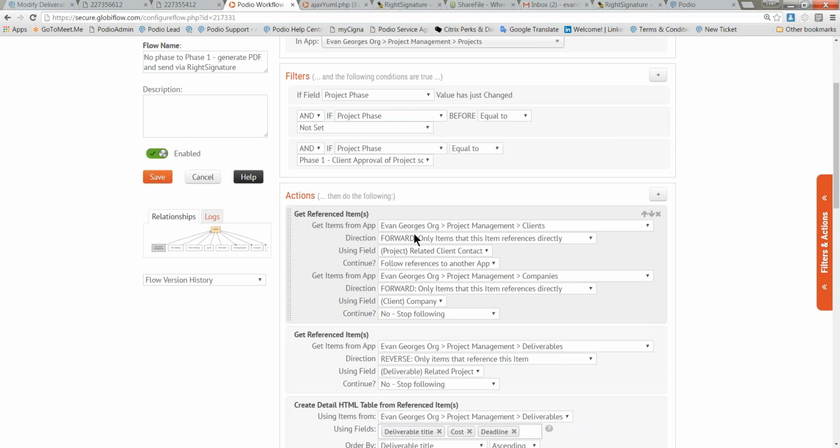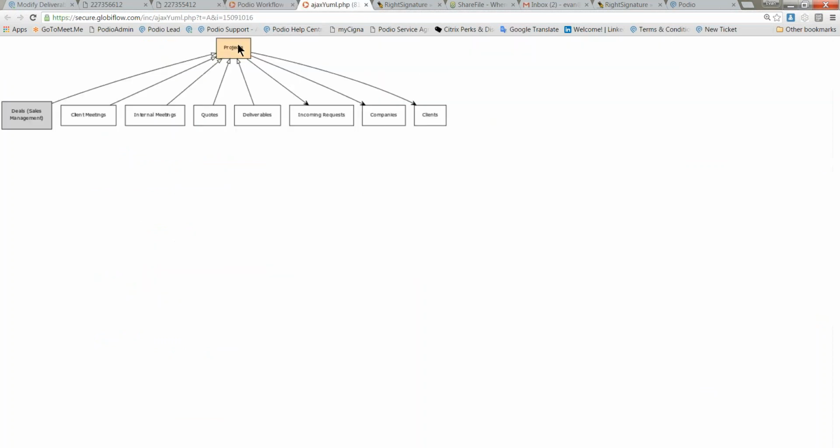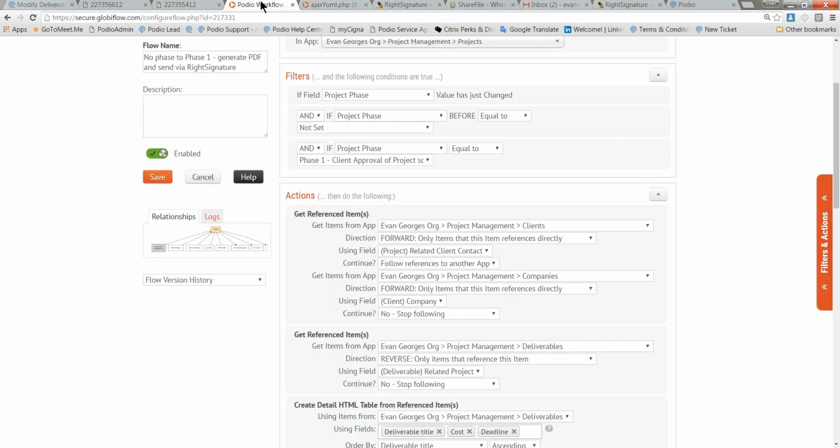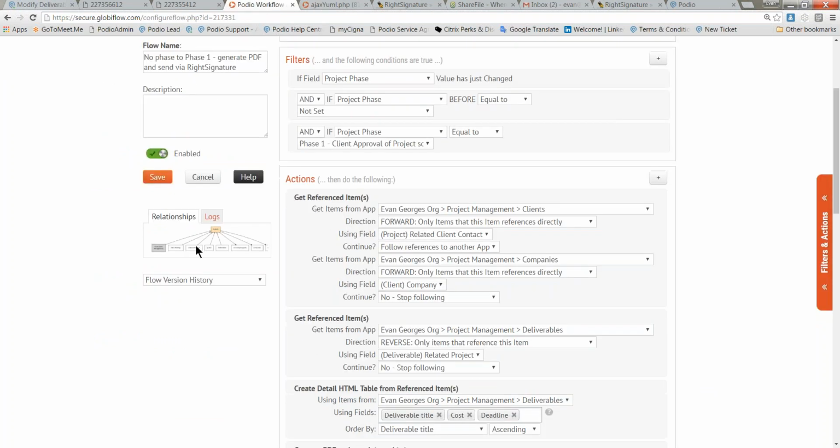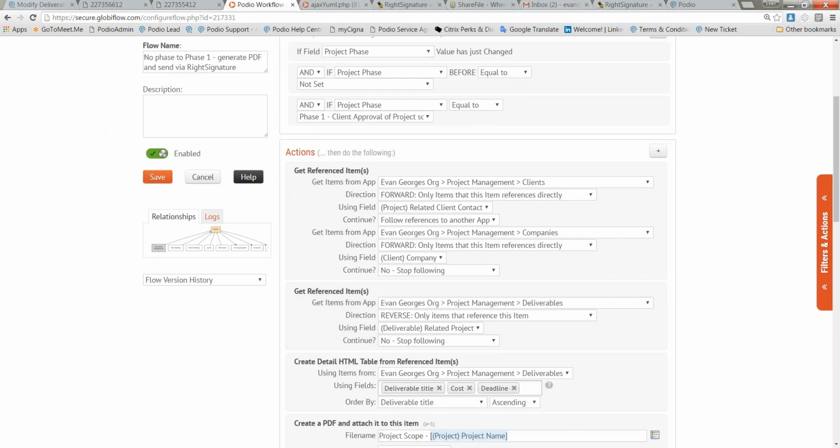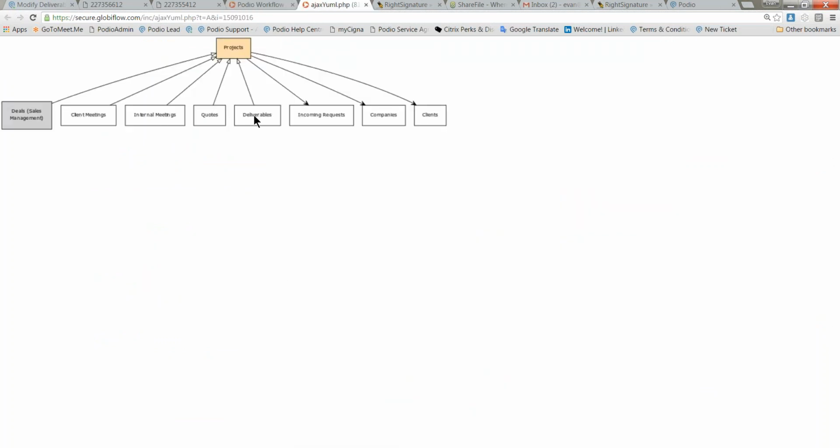So you can see on this get reference that it's pointing towards my clients and companies. So I made them forward because, as you can see in the image again, it's going toward those that I want to get. And then the fact that I had another one towards my deliverables, I made it reverse because, as you can see, the deliverables app is pointing towards the projects app, which means, again, that the relationship is here, not here.